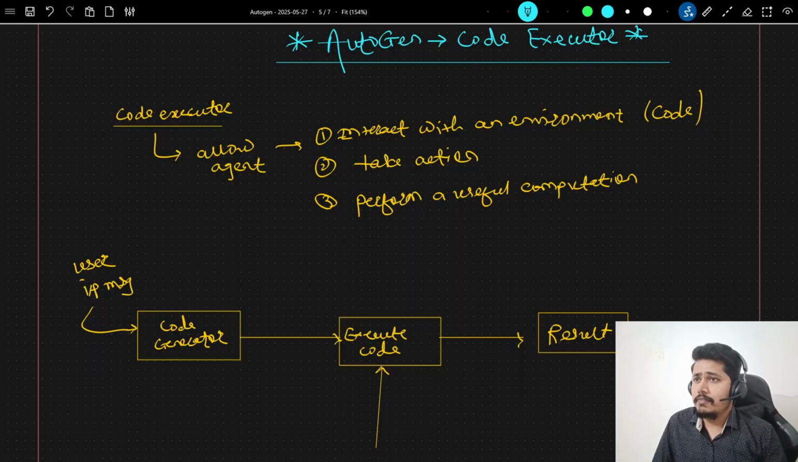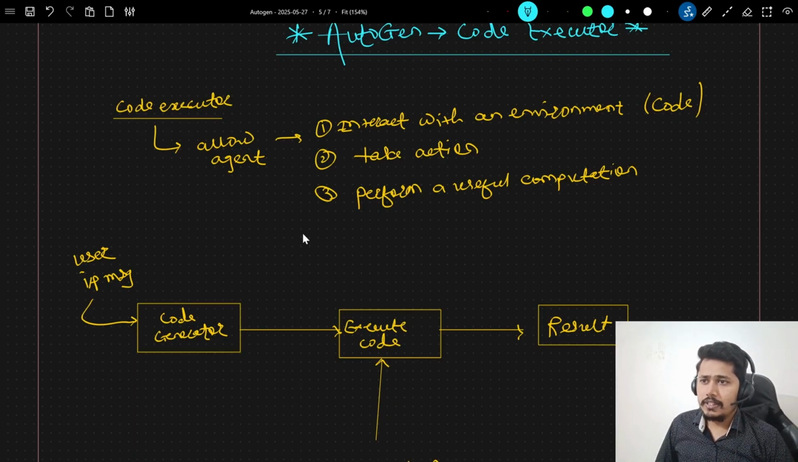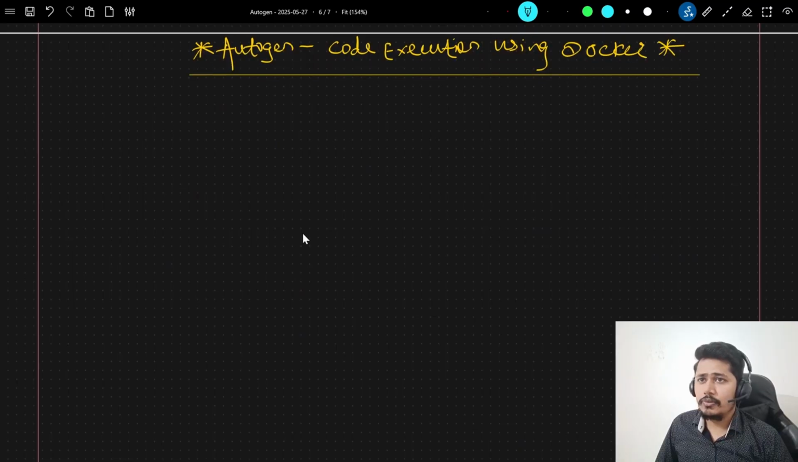So in the last session, we saw how we can add a code execution functionality to the AutoGen agent, and we can add that functionality at the agent level. And we have seen code execution on the command line in our local environment. Now, in this particular session, we are going to cover code execution using Docker.